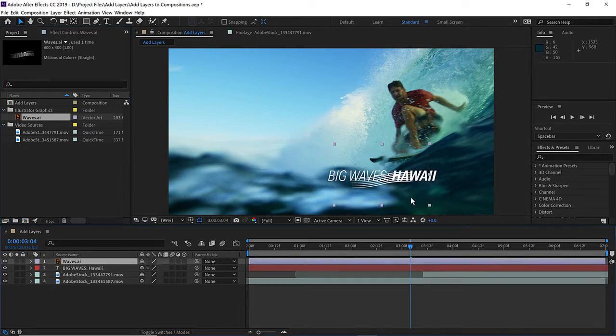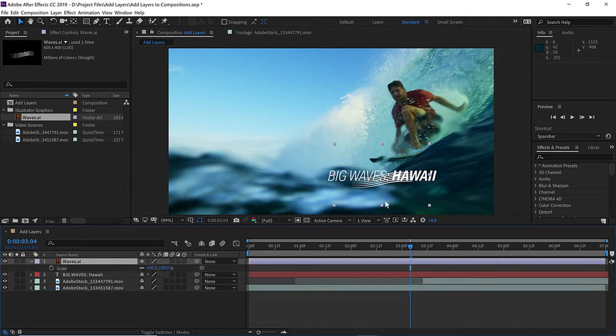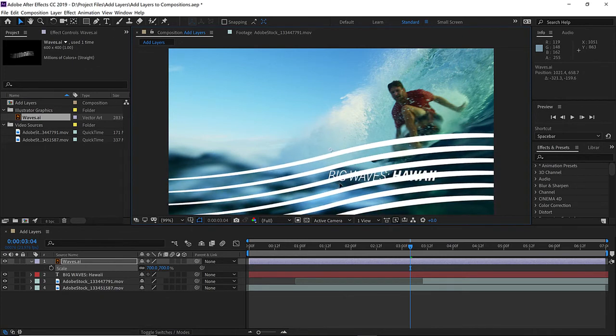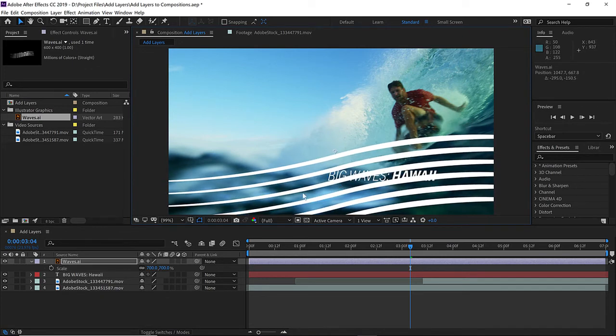Now they're a little too small, so press S on your keyboard to open the scale parameter in the timeline and change that value up to a setting of 700. These waves are jagged because we need to enable continuously rasterize, and that'll keep all these Illustrator layers nice and sharp. So make sure that switch is enabled in the timeline, and then click on the Illustrator layer and position it a little more directly over the type.